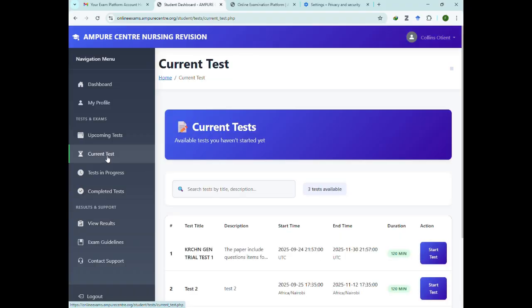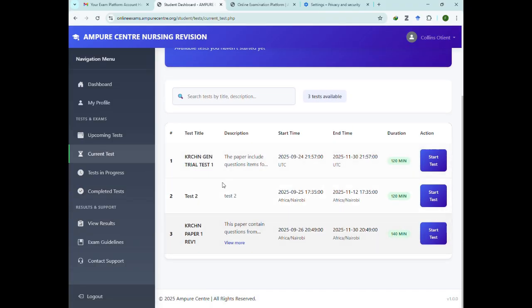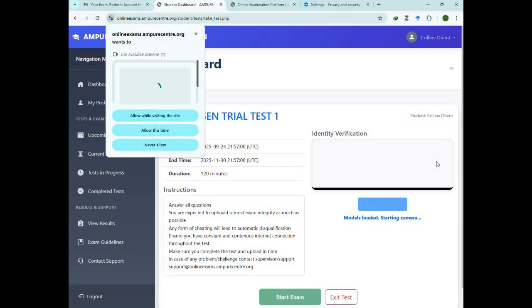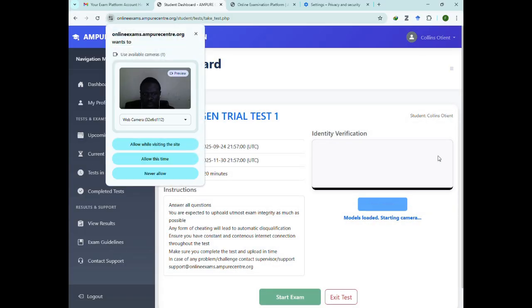Once you are in the current test, you will see the tests that are available. You will pick the one that you want to do at that time. For example, let's pick number 1. You are supposed to click start test. It is going to lead you to this page, and this page requires you to allow your camera.